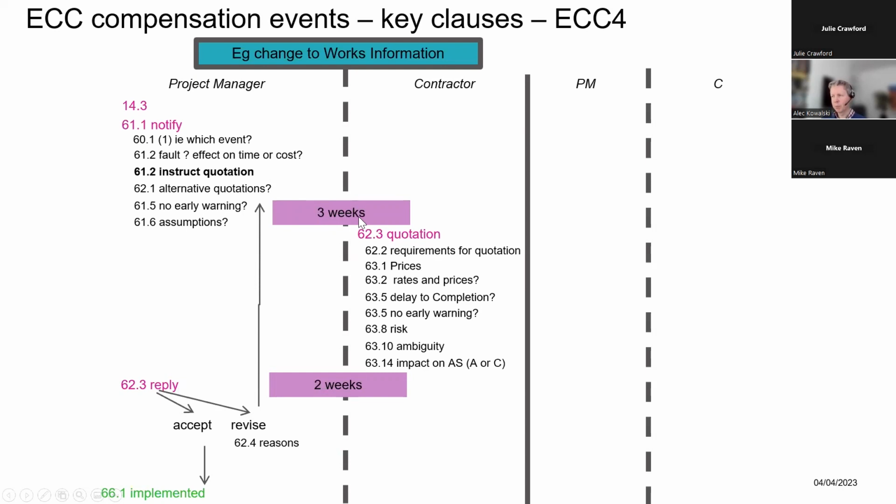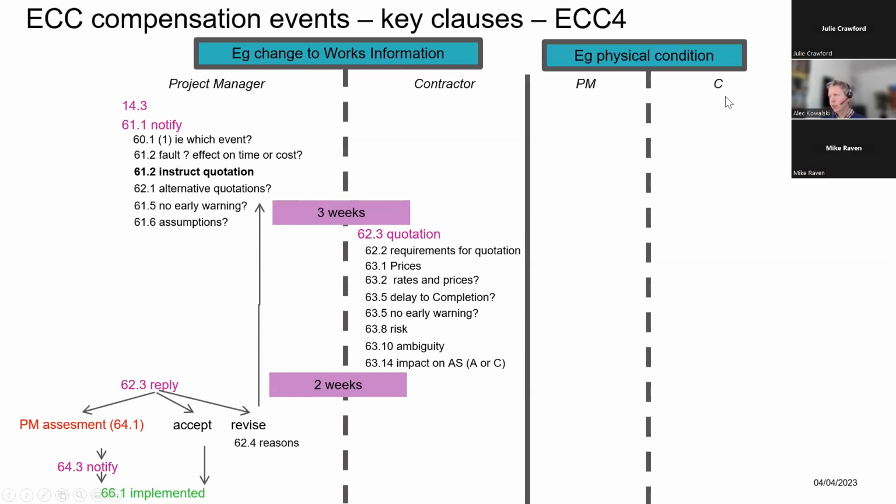They've got 3 weeks to prepare it. You've got 2 weeks to review it. Hopefully now we can accept it. There we go. Or they gave you a quote, or they didn't give you a quote because they ran out of time. You go to your own assessment and then you implement that. Or it could be something that's come from the contractor. So they've got 8 weeks from when they first become aware of that event to get their notification in.